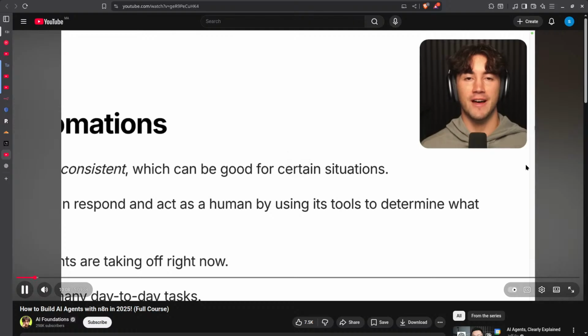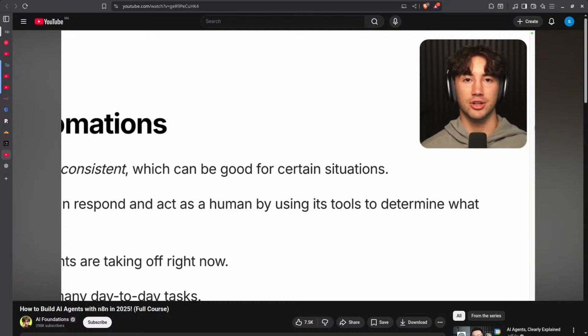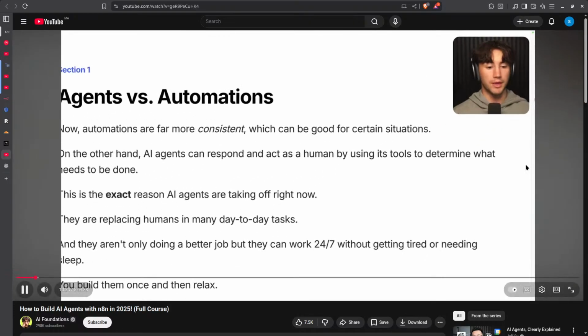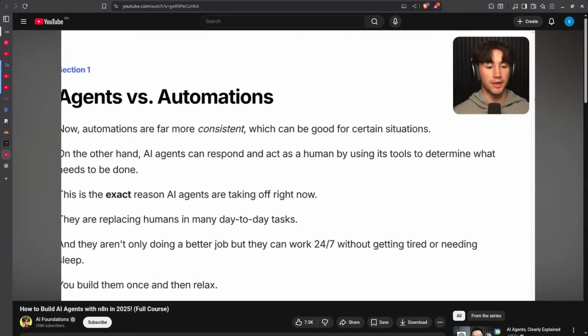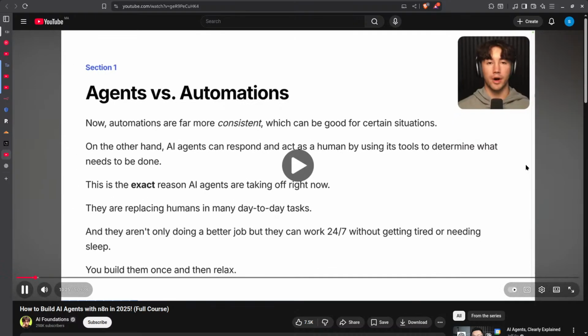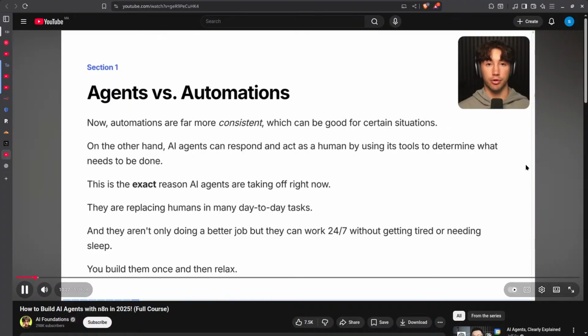Right? They don't have life factors weighing in on their decisions. They're machines that have human intelligence. So that's why they're taking off right now. And they're taking off for good reason. It's not like some flash in a pan. It's like, no, this is actually doing better than humans. So if you have the capacity to replace from human to AI, then do it ASAP. Build them once and then you relax, and that's what we're going to learn how to do today, is how to build.